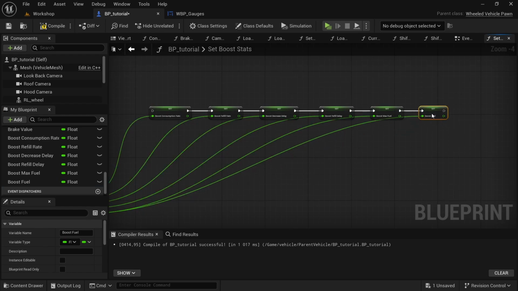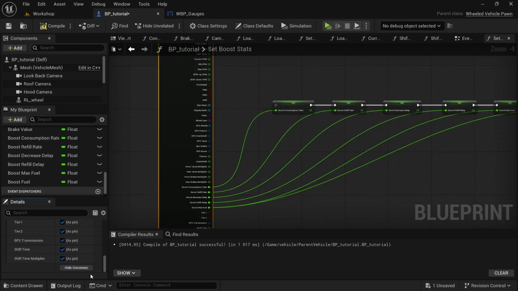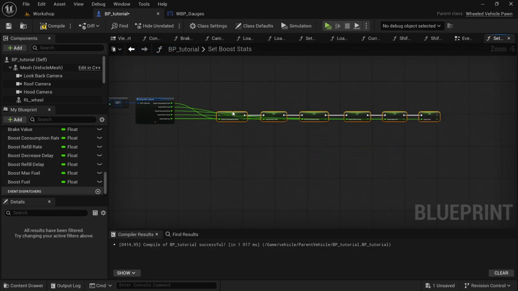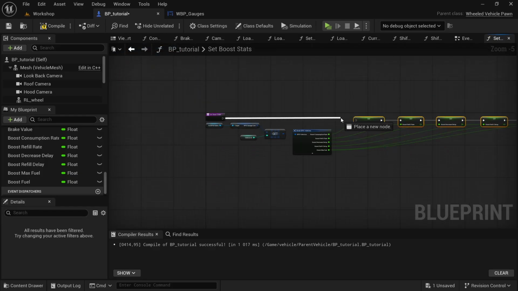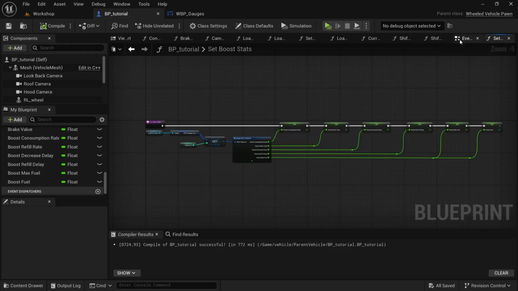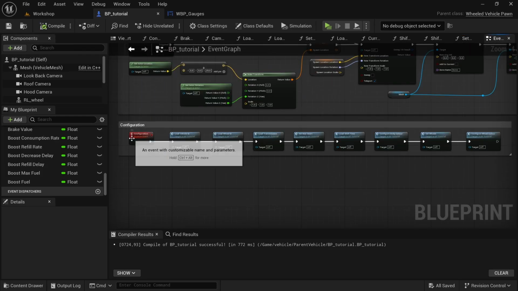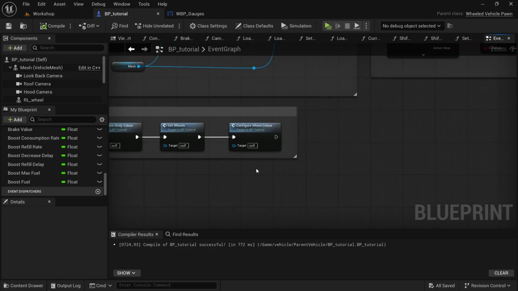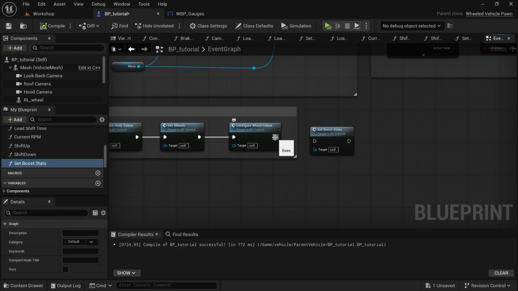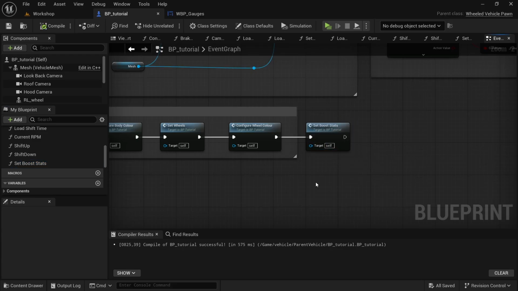Connect the execution pin, select the break, hide unconnected, and then drag all the variables up, connect the execution pin. So with that done, we're going to compile, save, head over to the event graph. On the configuration custom event, we're going to drop the new function we created, the set boost stats, drag this in, connect that.